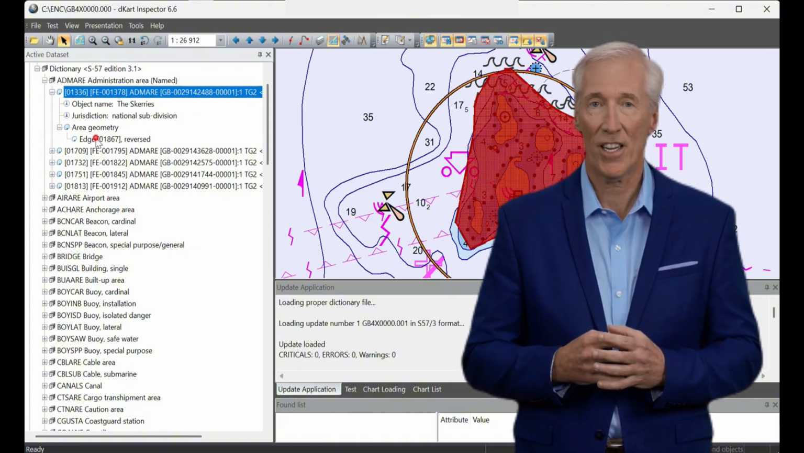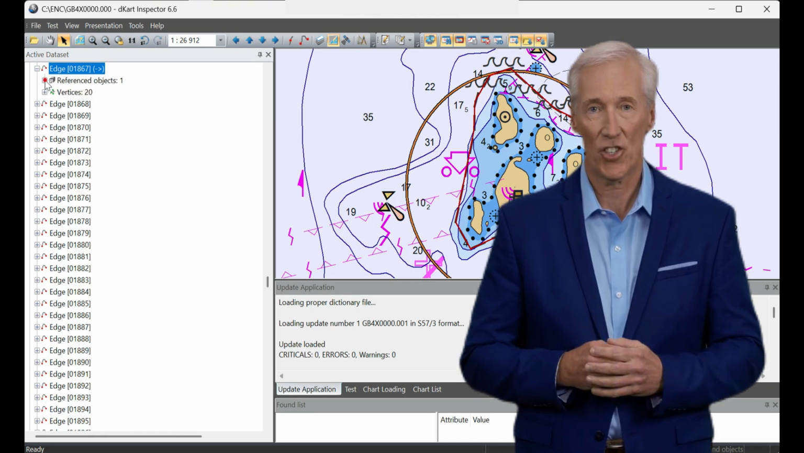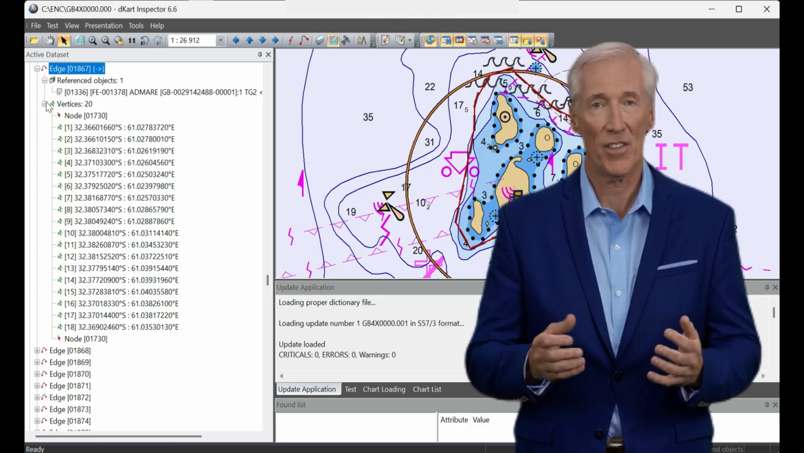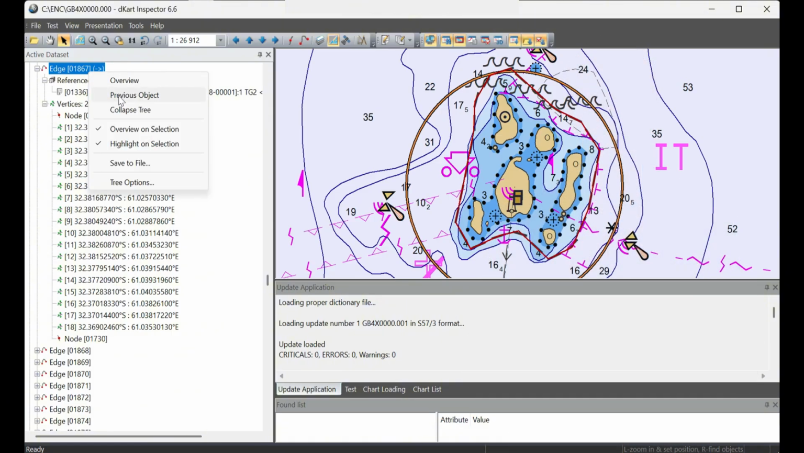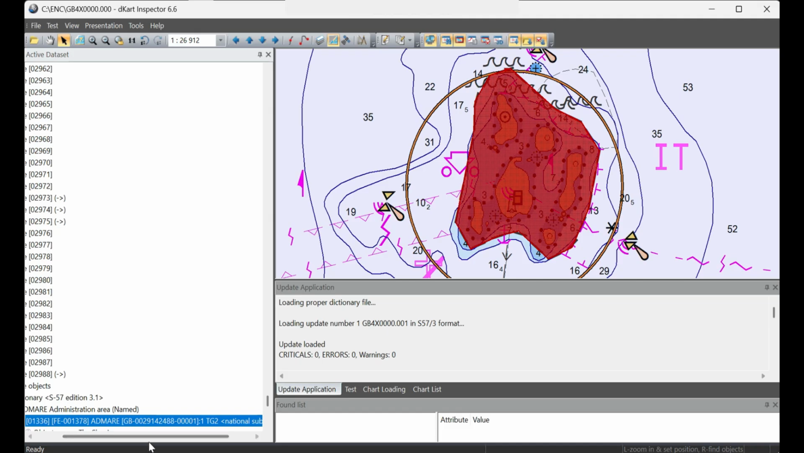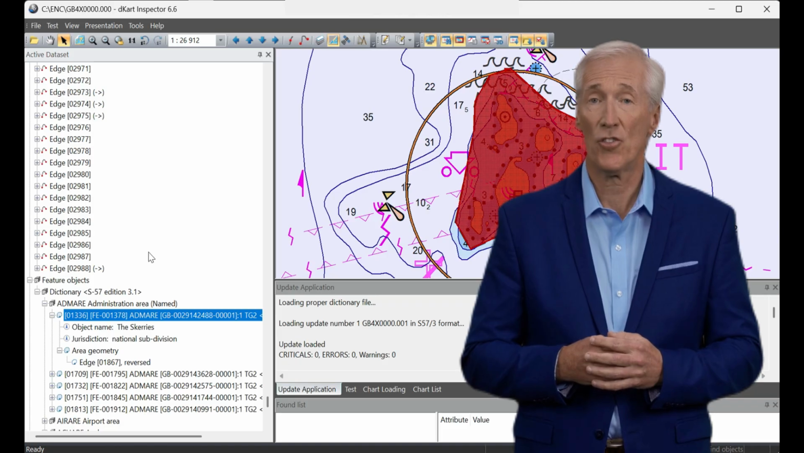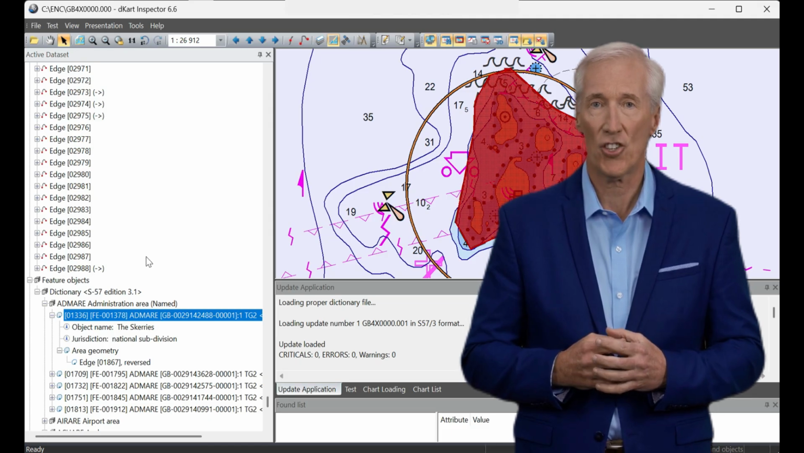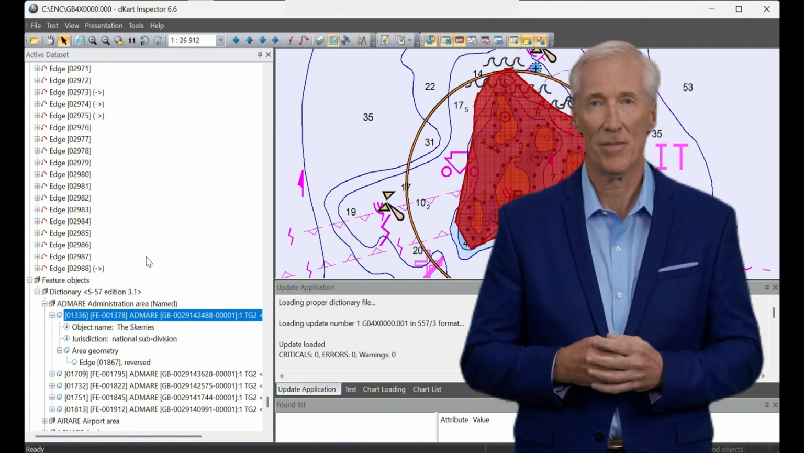By double-clicking on that edge, the tree will automatically jump to its description. Here, you can see a reference back to the related feature object. View a list of vertices, the coordinate points that define the curve of the edge. If you right-click on the edge and choose Previous Object from the context menu, you'll return to the original Feature Object branch. This tree-based navigation allows you to trace connections between objects, analyze their spatial relationships. That's the essence of working with the chart object tree.